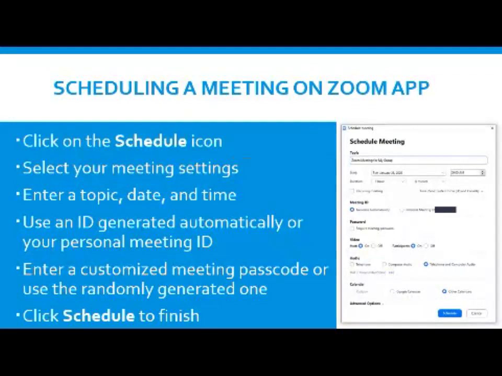Let's take a look at what happens if you're the host. If you're the host, you'll be scheduling meetings. To schedule a meeting from the Zoom app, whether on a computer or a mobile device, open the Zoom app and sign into Zoom. Click on the schedule icon. This will open the scheduler window.